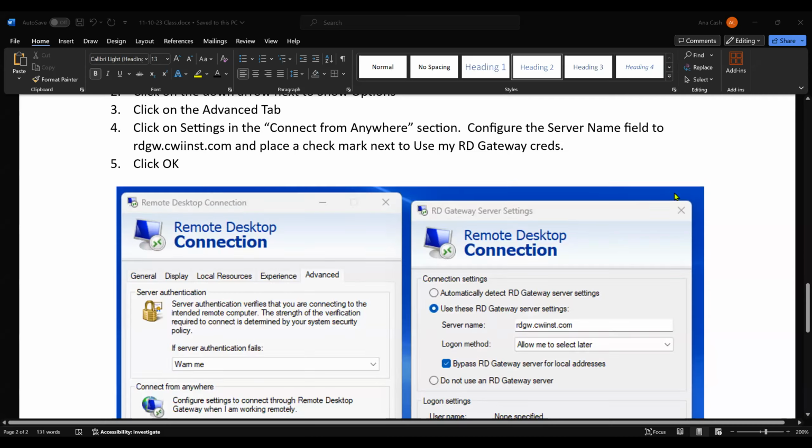I went ahead and created a little Word document that we can share that might make it a little easier for us to follow along. So let me share this.